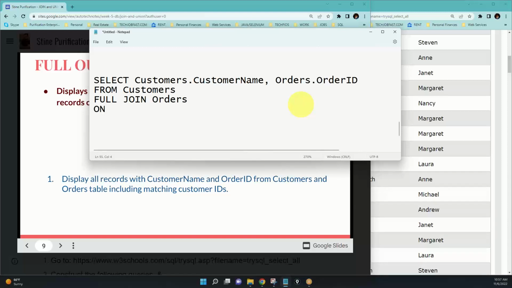Now you have to find a relationship between those two. And we pretty much know that customers table has a column called customer ID, and orders table has also customer ID, and those are common between them, so it should be fine. Any question?